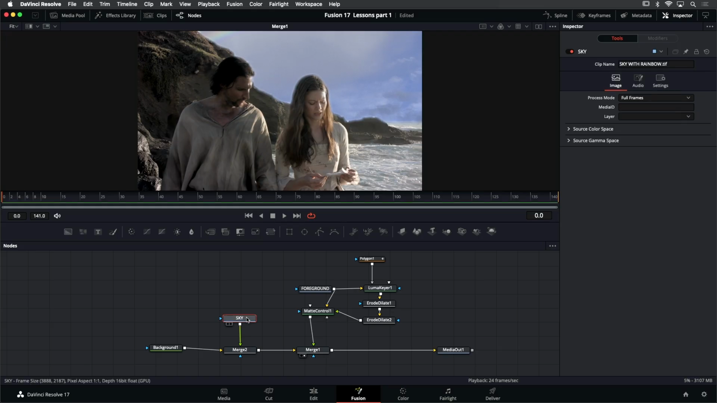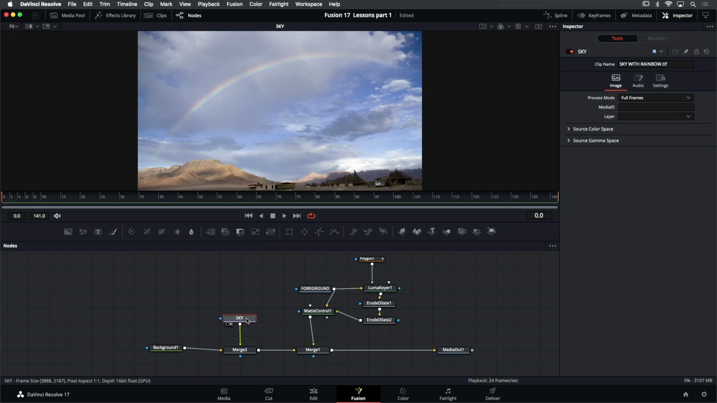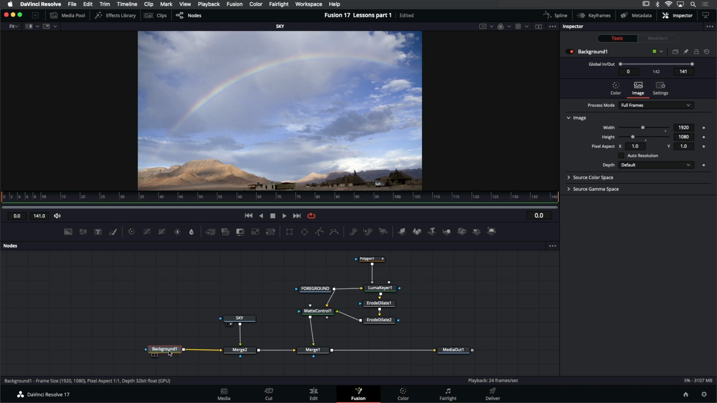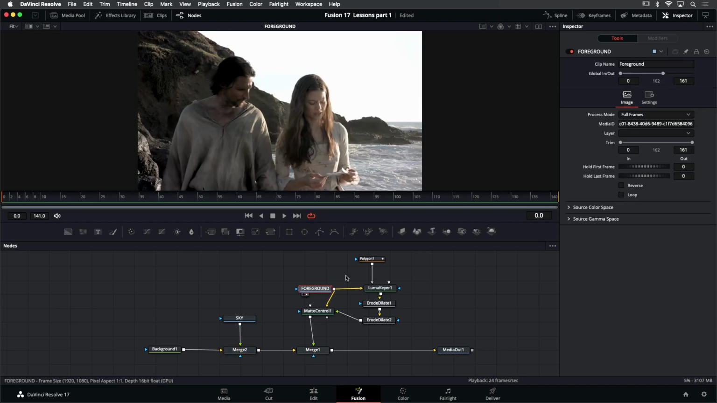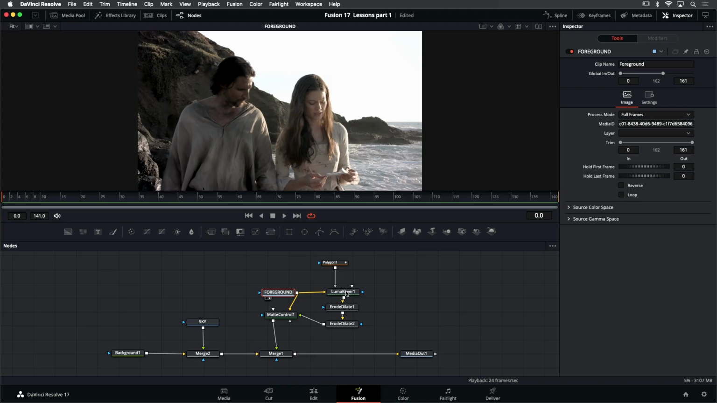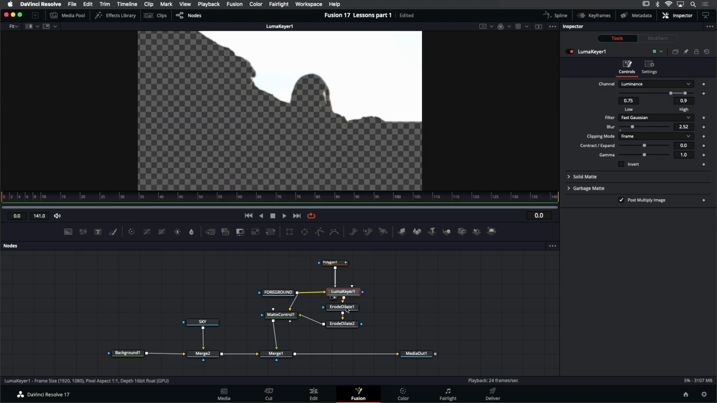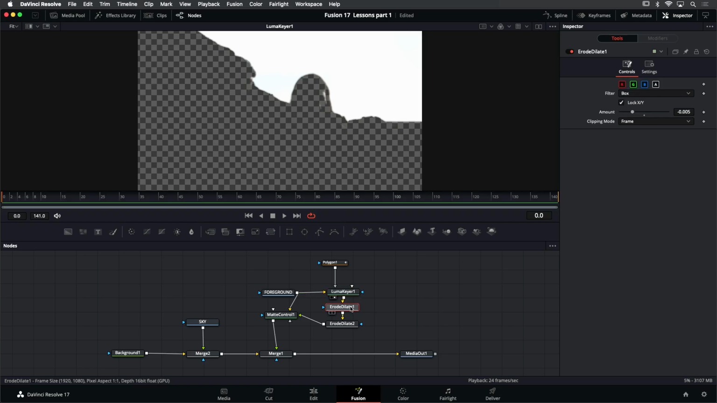We brought in our sky node, which I'll load into the viewer, which was very high resolution. We did that so we would be resolution independent. We're merging that over a background node that we set to be HD resolution. And then we brought in our foreground node, which has our actors. We did some luma keying work to key out the sky. Then we did some dilation to improve and remove some of the remaining bright parts of the foreground, which we did with the erode, and then a second erode to bring our edge back to where it was.